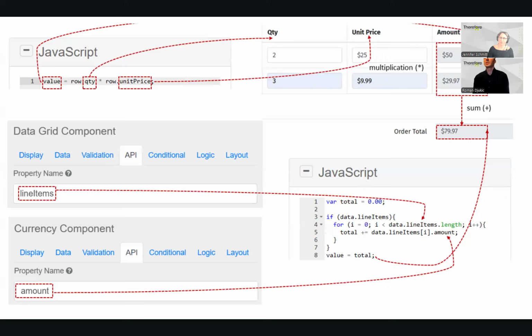So once we reach the last row inside of the table or grid, we can leave the loop, and then the total amount value will be placed, in this case, in the order total field. Cool. And that's how simple it goes.